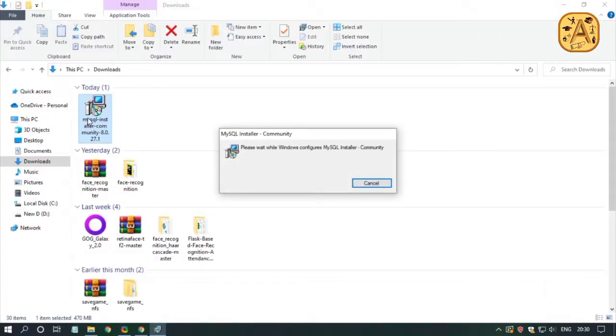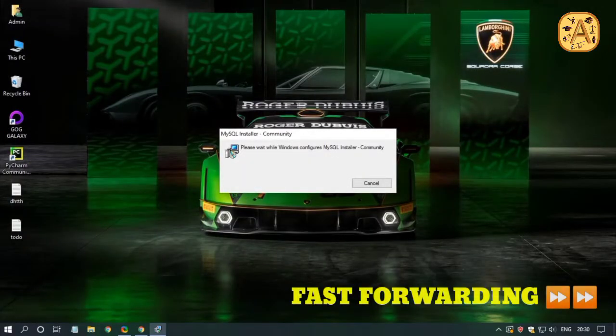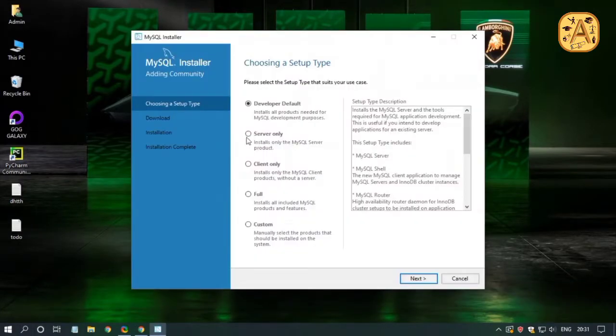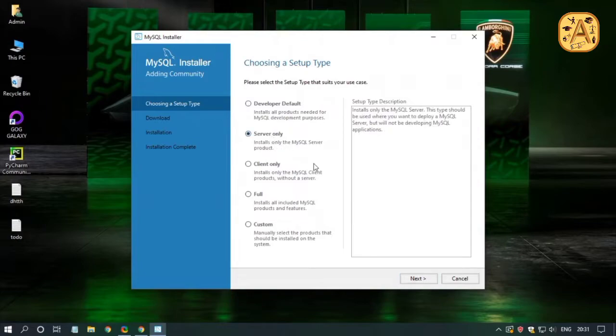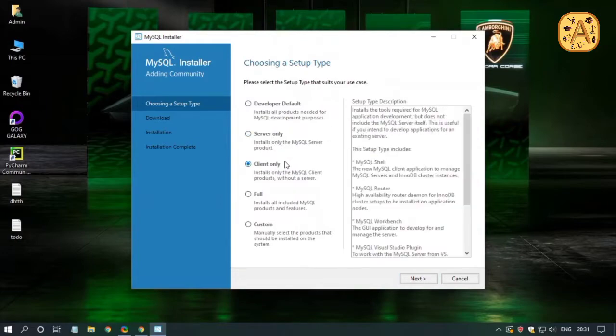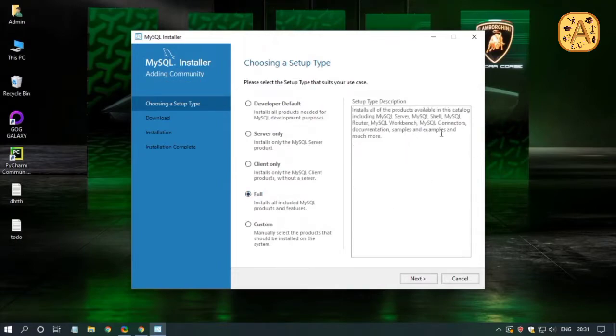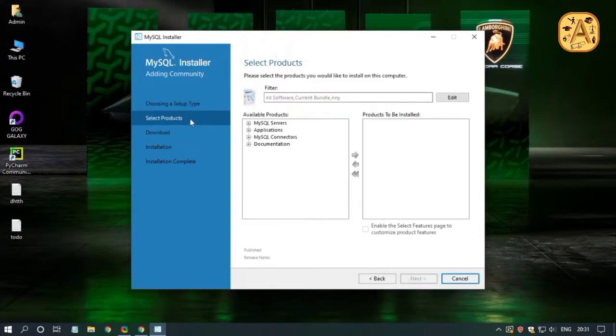Run the file. It will take some time. The options are Developer Default, Server only, Client only, and Full. We are going to do a Custom installation. Then next.